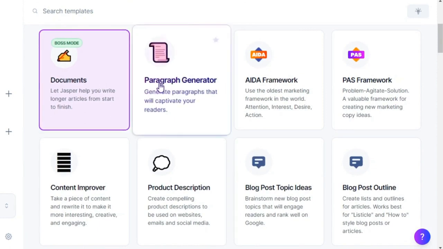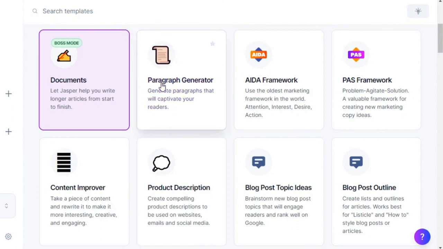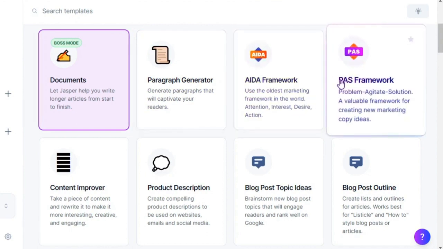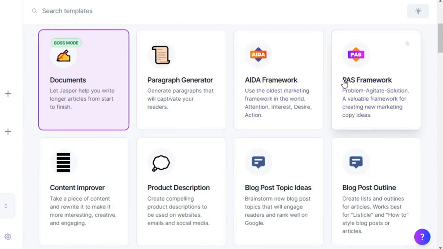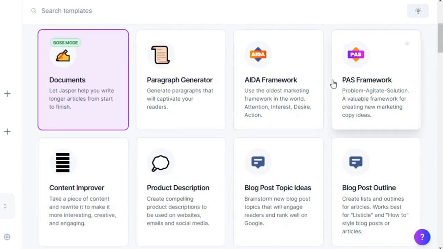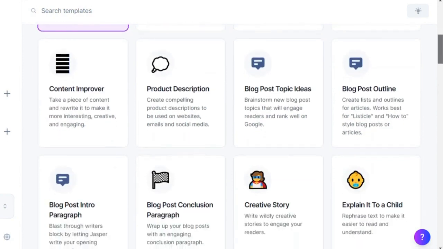Moving on, we have the paragraph generator that will allow us to generate a captivating paragraph for anything you want. Then we have the AIDA framework and PAS. So this is really good for our business and marketing frameworks. So if you are a marketer and looking for a platform to generate AIDA frameworks and PAS frameworks, then you can use these templates. Moving on, we have content improver and product description.